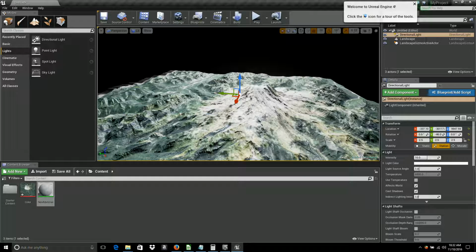And that's it. From start to finish, getting a digital elevation model from the United States Geologic Survey into Unreal.